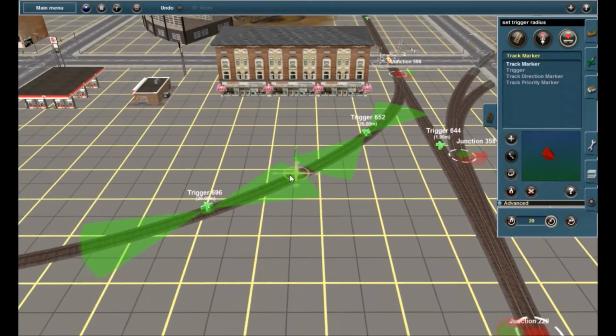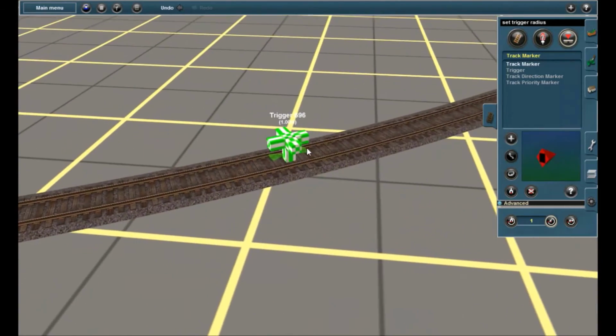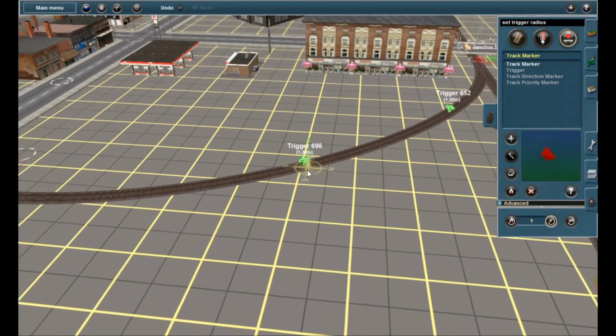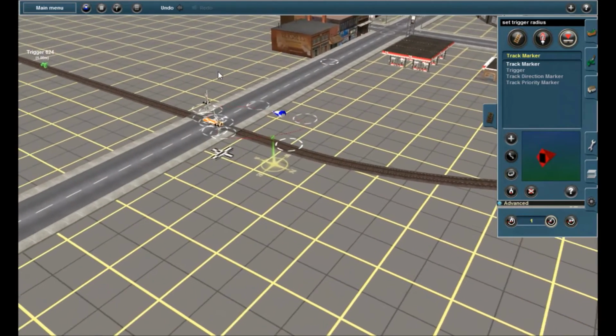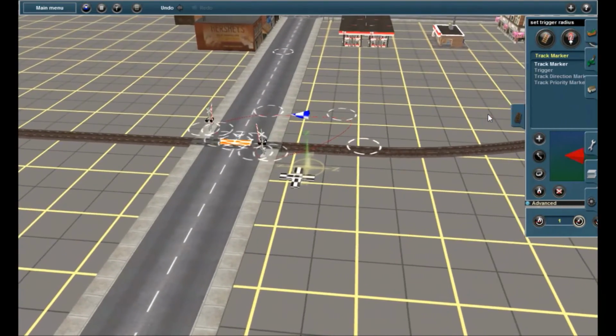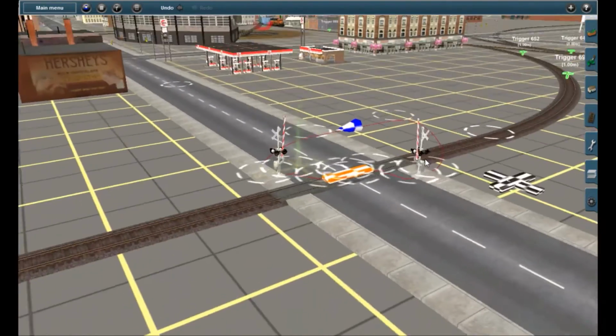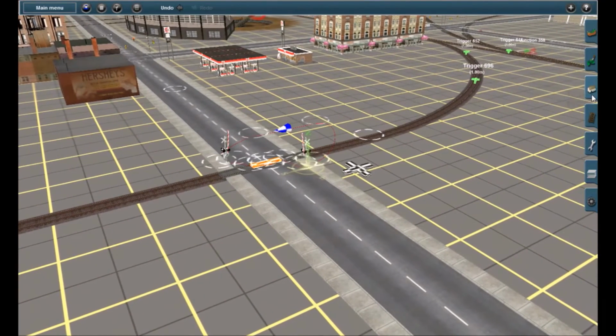We don't want that. So I try to place my triggers at the actual points that I want the train to trip the crossing, and then I reduce the range to like 1 meter just so that it's got a little bit of play. And so then the train trips the trigger and everything works as I have it set up in my head.